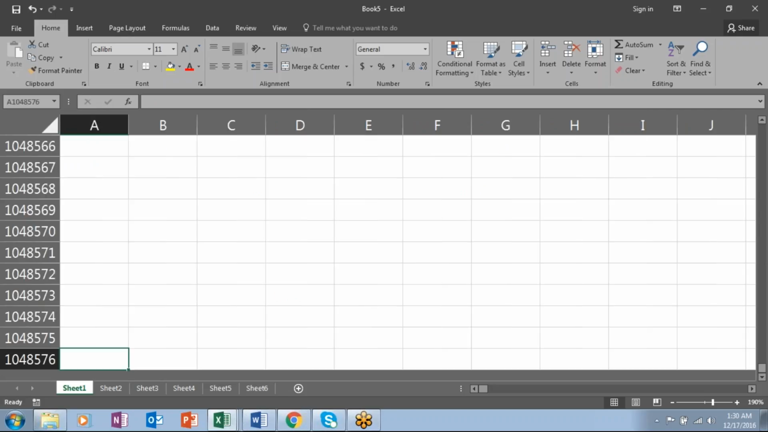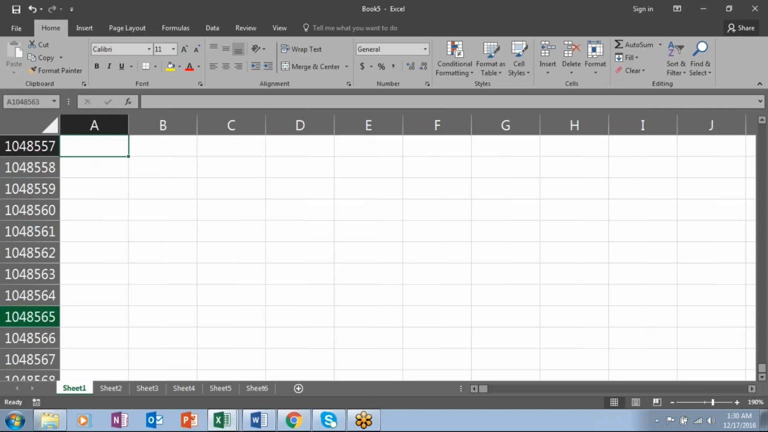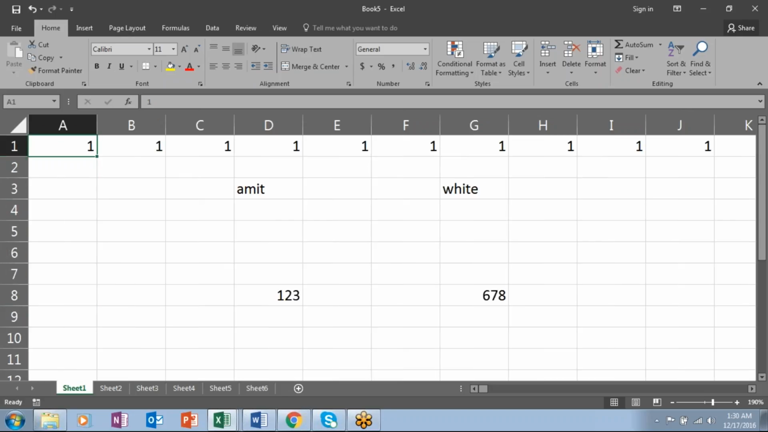If you press Control down arrow, you can go and see the last row, but counting the columns is a tough thing to do. That's why I have used this mathematical logic for counting the number of columns. You can remember this and work on it. So this is the beauty of Excel.